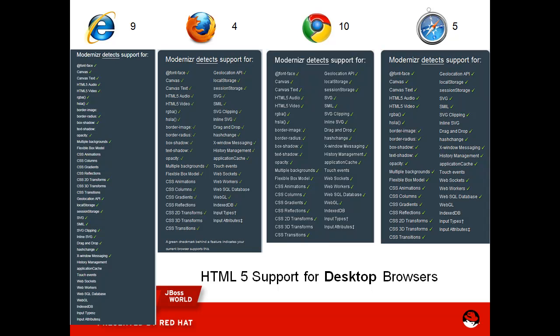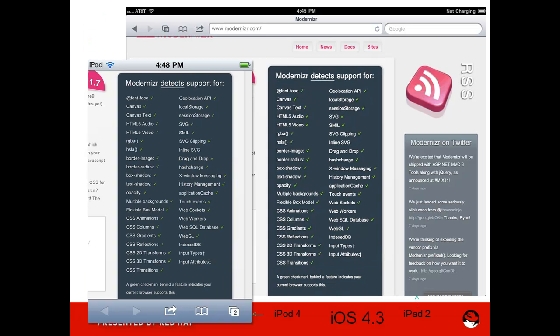Because I want to be able to run this on an iPad, does it support the dragging and dropping around of a finger kind of concept? I know it's all too small to read. Here's iOS 4.3. I grabbed my son's iPod, took a screenshot. I have my iPad, took a screenshot. But you just go test all these devices that you're interested in supporting. Modernizr will tell you what works.